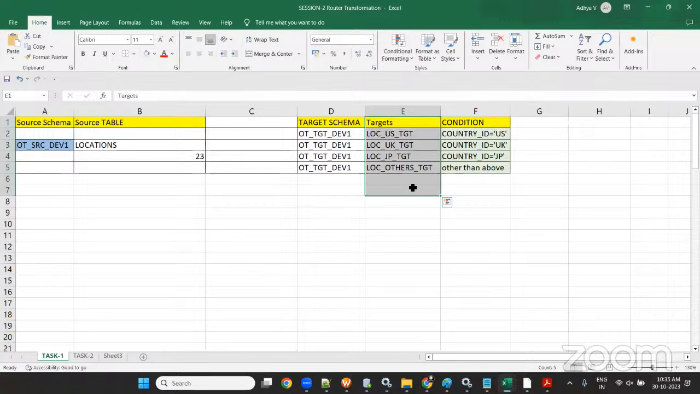How to do this? What I want is, wherever country ID equals US, it should go to the US target. Wherever country ID equals UK, it should go to the UK target. Wherever country ID equals JP, it should go to the JP target. Other than the above, it should go to others. This is what we have to do.